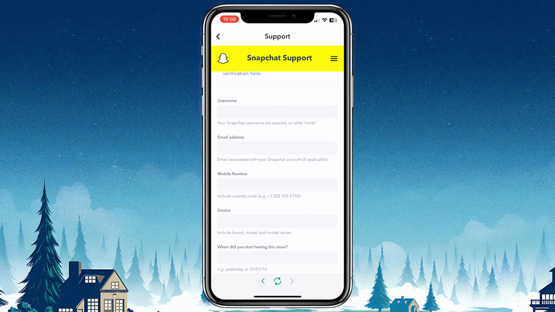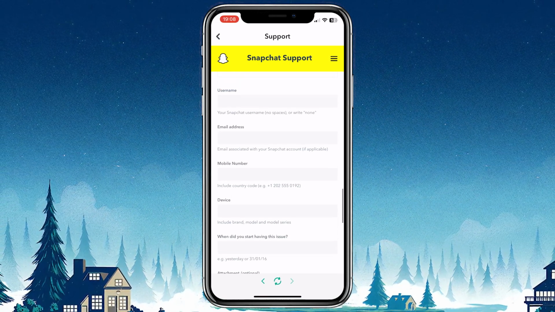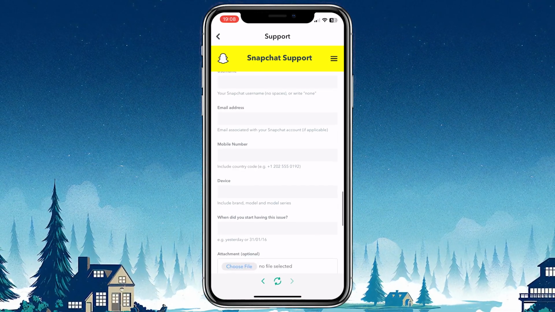Describe your problem in the text box, for example, indicate that you are unable to add new friends and ask for help in solving this problem. Alternatively, you can subscribe to Snapchat Plus to be able to add new friends.